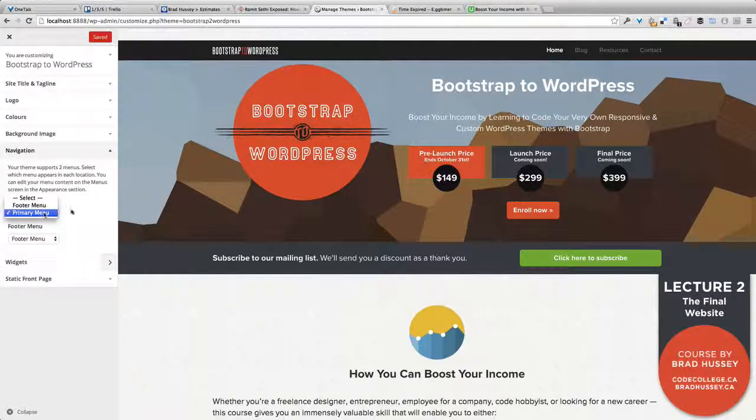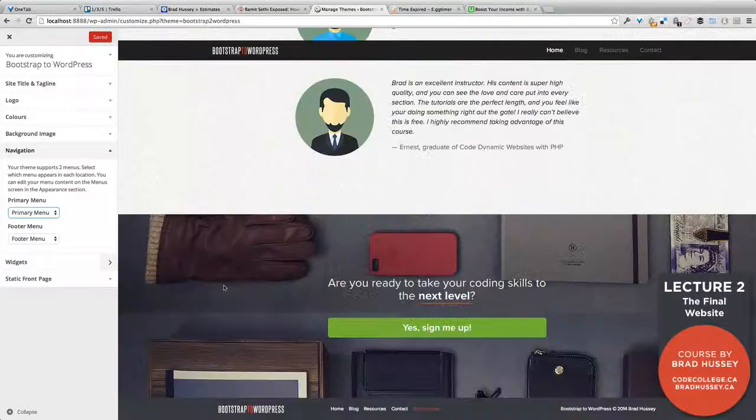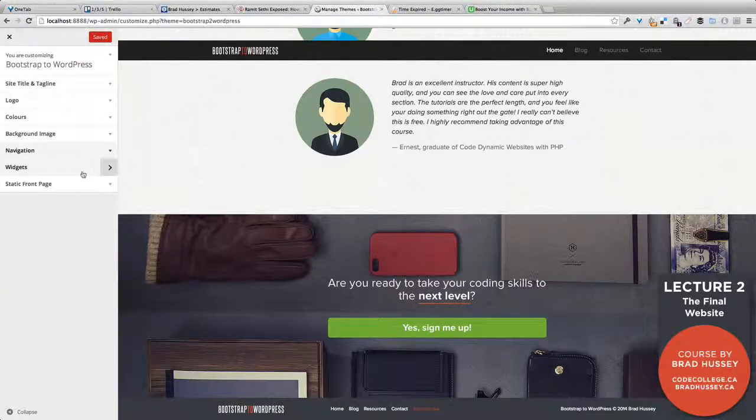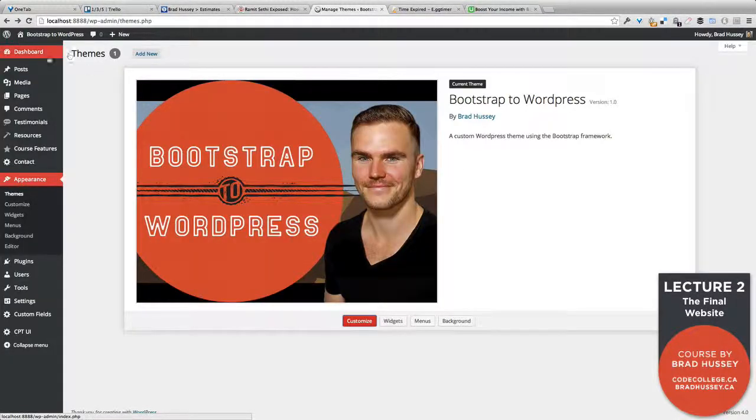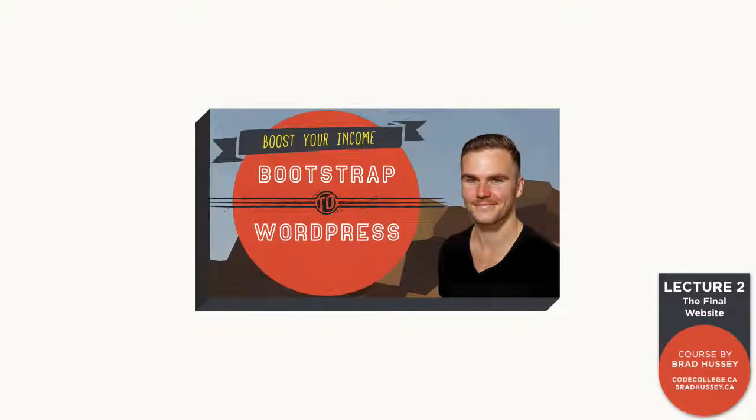Navigation, we could choose the menus for a primary menu, which is up here. And at the very bottom, we have a footer menu down here. And so we'll get into how to use the menus and stuff in the course as well. Widgets and all that sort of stuff we'll also get into later. So that is our full WordPress website, and we're utilizing really, really cool features like custom fields, custom post types. We're dynamically generating testimonials and resources, our blog posts.